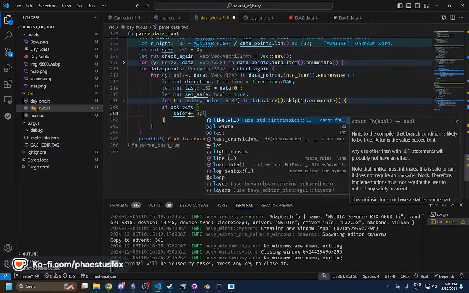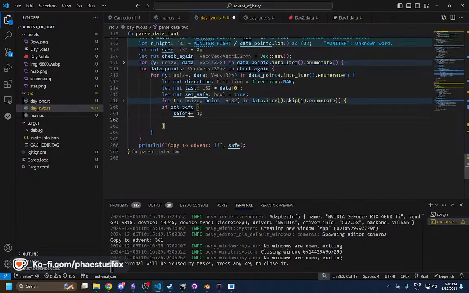Plus equals 1, like that, and then we continue. No, we break. Right, and this break should break this outer loop here. So basically, we've made a set of sets that contains every possible value removed from the list.